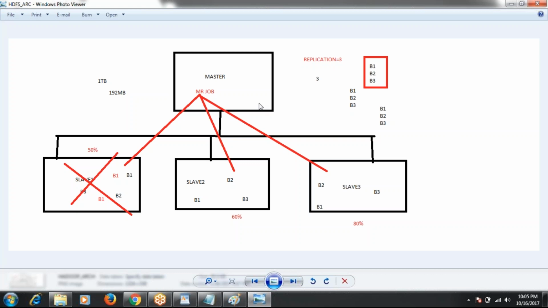In Hadoop, there is a concept called replication. Replication means whatever data we put into the cluster, the same data is replicated into some other slave machines. The default replication value in Hadoop is 3. So here we are putting 3 blocks, and this data will be replicated 3 times. So 3 into 3, a total of 9 blocks.